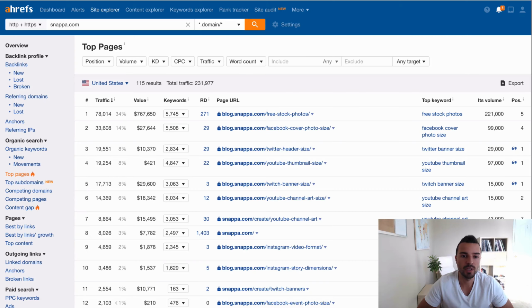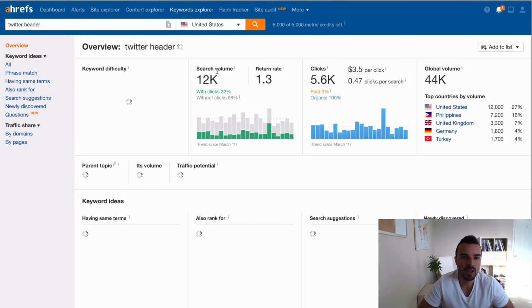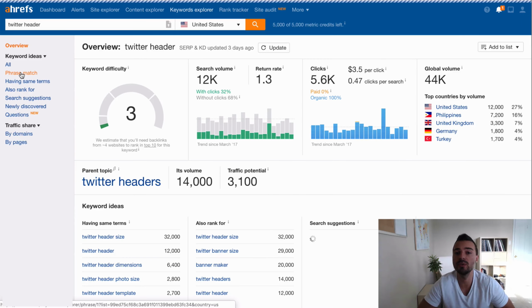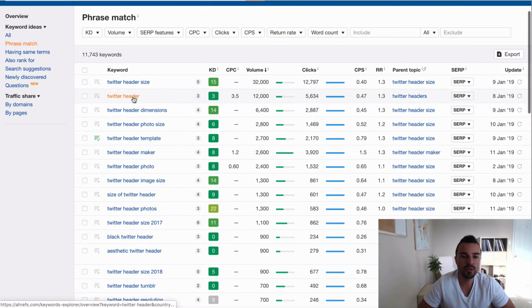So I'm going to go back into Ahrefs, and this time I'm going to click on the Keywords Explorer tool. As an example, with Snappa, you can create Twitter headers. So I'm just going to type in Twitter header, and then I'm going to run a search on this keyword. A really cool thing here is there's a section called Keyword Ideas, and I'm going to click on Phrase Match. What this will do is give you all of the long tail keywords that have the words Twitter header in them. So when we did this, we noticed that there's 2,600 searches a month for the keyword Twitter header maker.